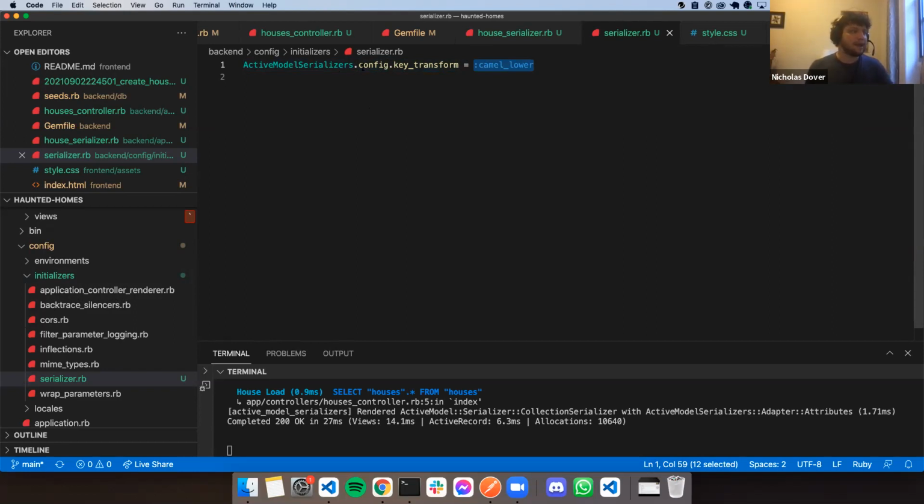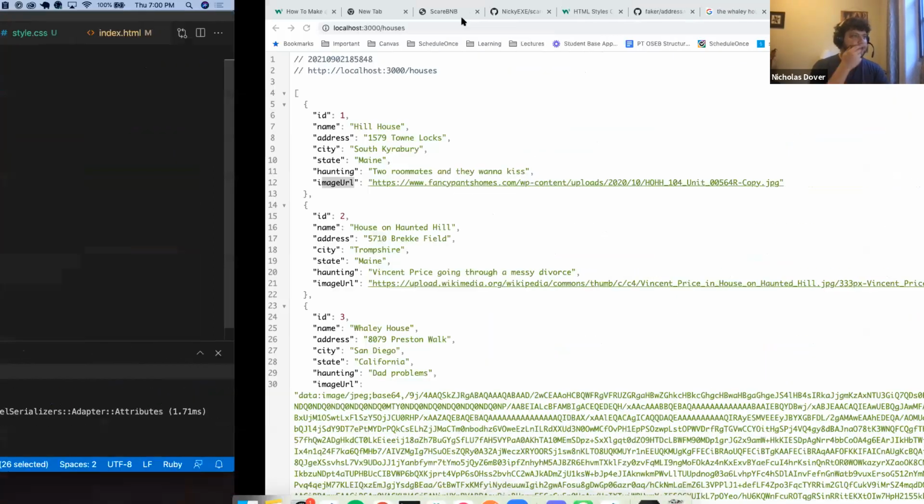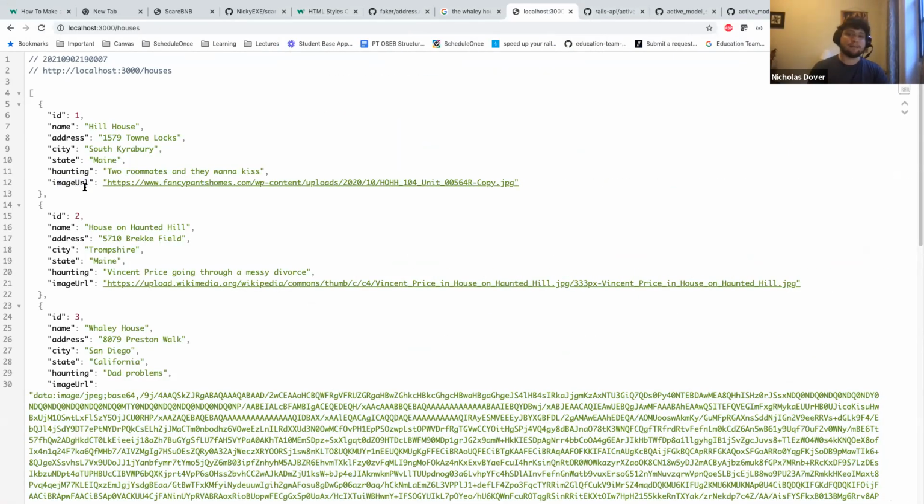Really, behind the scenes, this is just a setter method. But this is how it works. So whenever you see something saying, hey, put this in an initializer, what they really mean is create a Ruby file in your initializers and make it run this piece of code. So that's just a little bit of an explanation for what that is. And now we have this image URL. Cool.